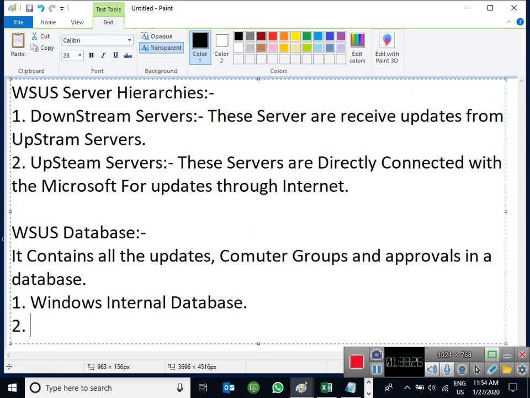Another one, either we can use SQL. I told you, SQL is a SQL server, a separate server. So this is a separate server where I'm installing SQL. I upgrade a server, install a 2012 or 2016 server, and then we can install SQL. So I can connect this SQL server with the WSUS server database, and all the WSUS server databases are successfully maintained by SQL server.